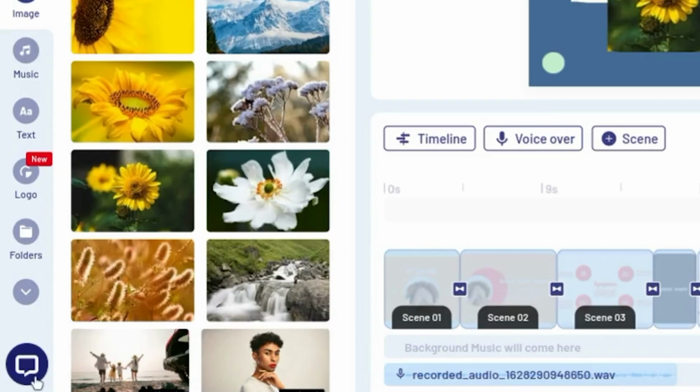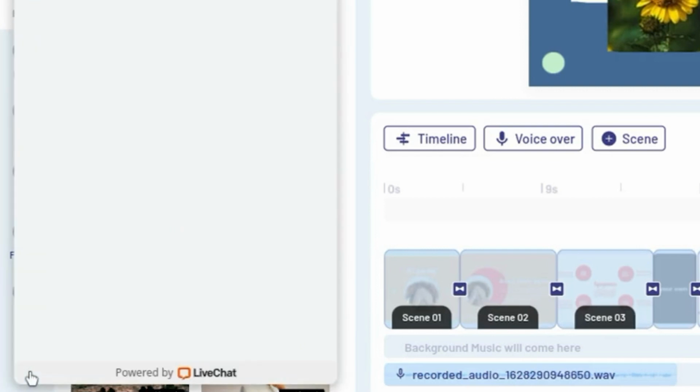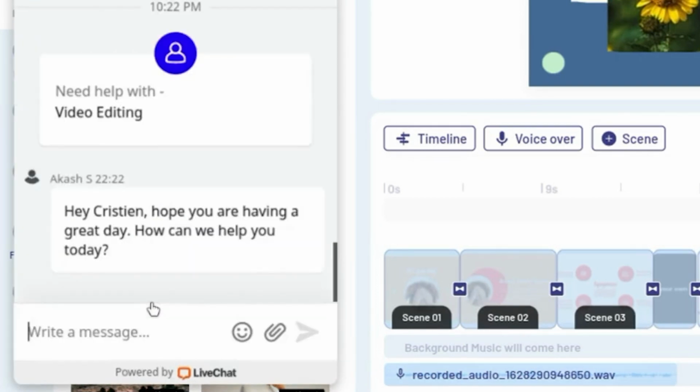And if at any point during your edit you feel like you need help, you can always come to our chat support window and reach out to an InVideo expert that's available 24/7 and will get you back up and running in no time.